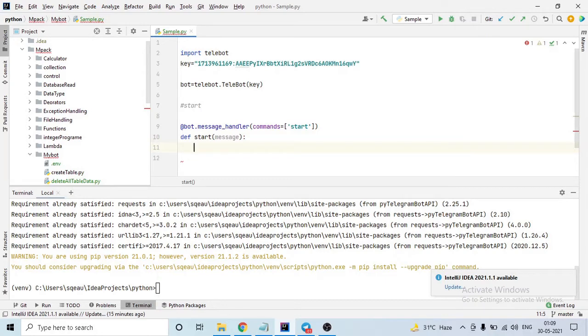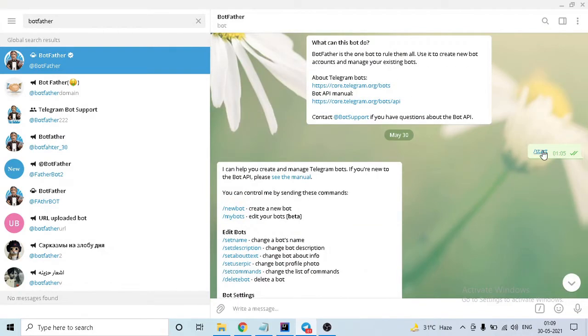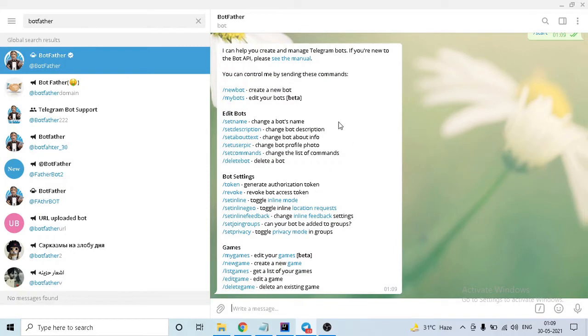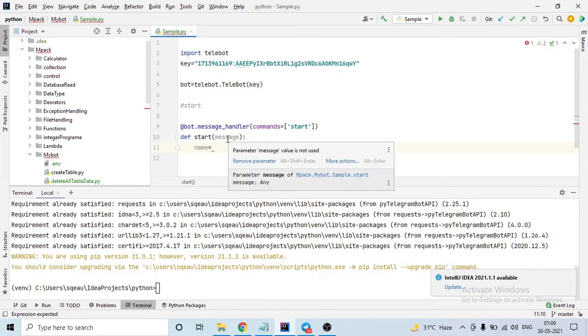So now see, this is something which will happen when I click on the start button in my chatbot. If you remember, in the BotFather also, when we clicked on the start button, some chat appears. So I want my bot also to respond like BotFather. So whenever anybody clicks on this start button, I want something to happen. So what I do, I want to fetch the username of that chat. For that I will give name equal to, and now you will see that there's an argument message which I have received. Through that I can get all the information about that chat.